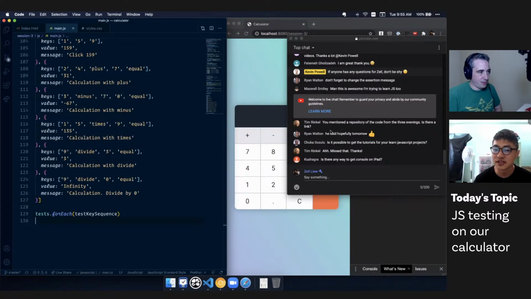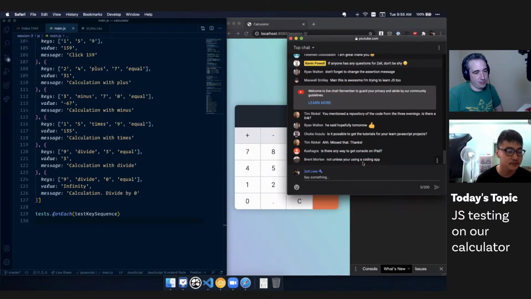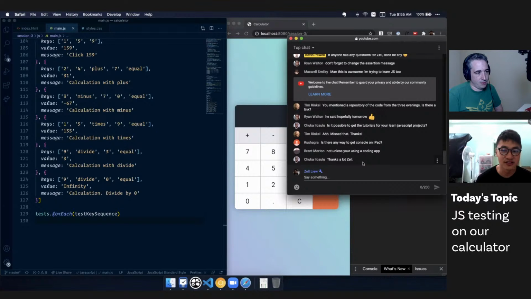Let's take a look at the questions. Kushagra was asking whether we can get a console on iPad. Console is for browsers and for Node. So as long as you're running a browser or a Node, you should be able to get the console.